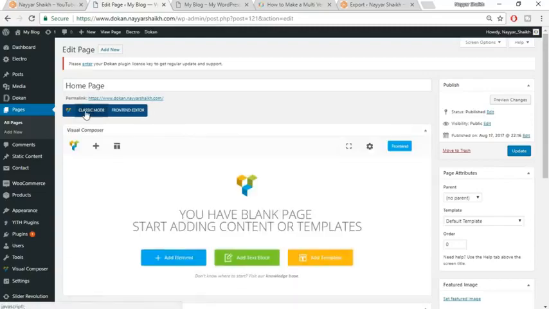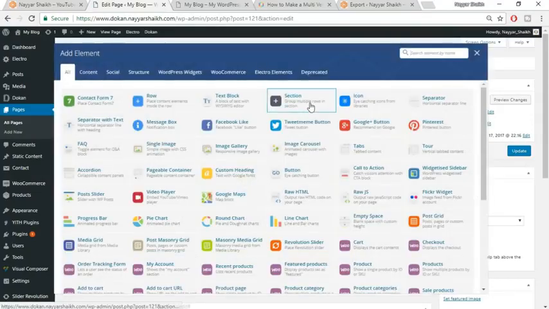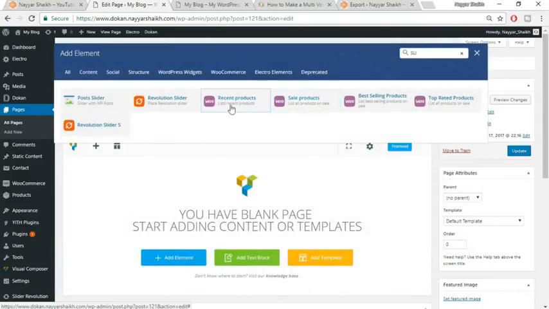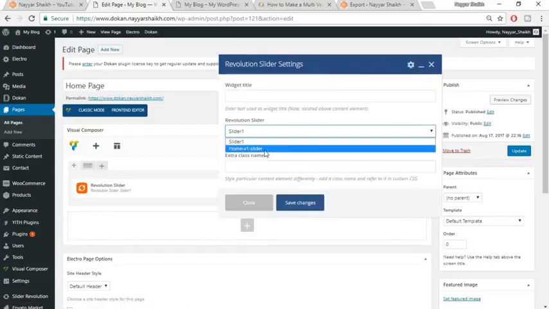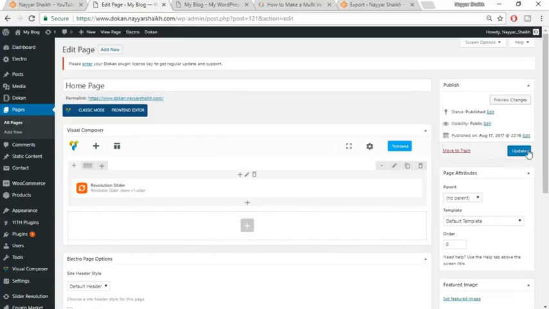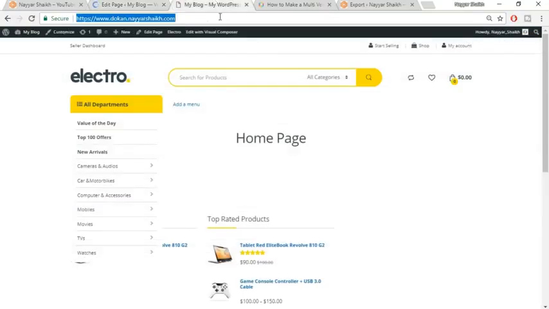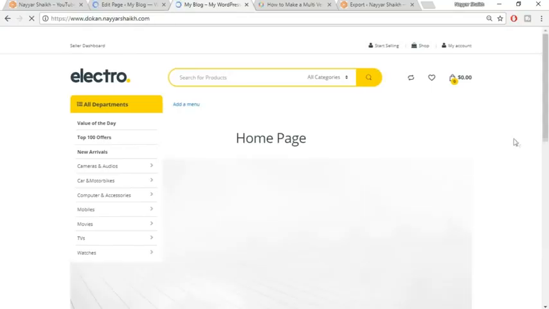Click on backend editor, click on add element, and now search for slider revolution. Select revolution slider from here. Now just select the slider which you want and click on save changes. Now click on update. Come back to your website, refresh the website, and hopefully we should see the changes.